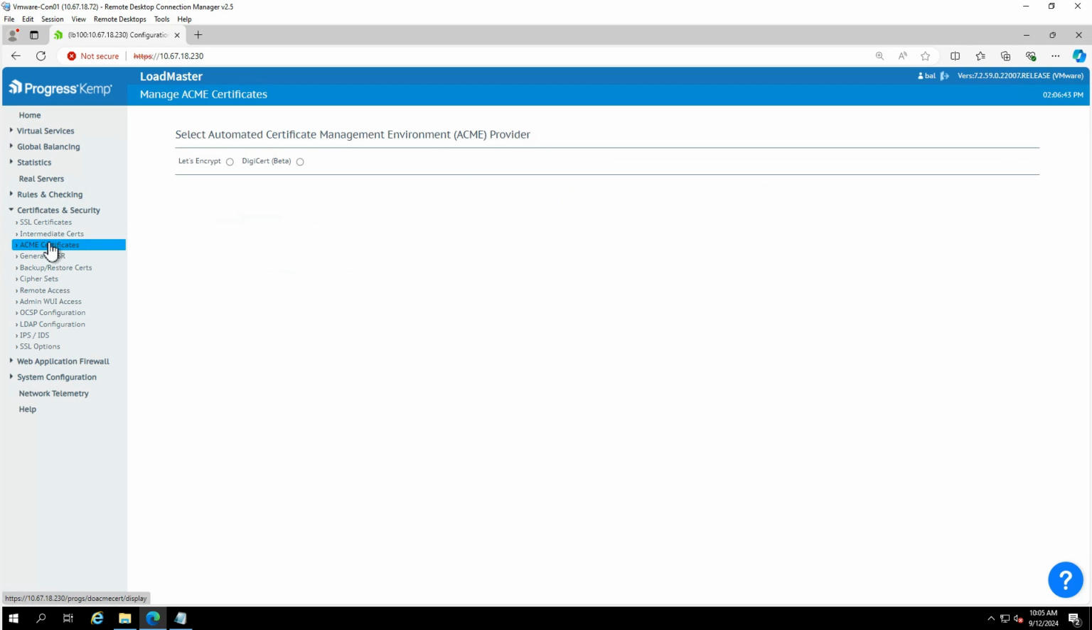We also have the ability to use ACME certificates, like Let's Encrypt, and we actually have DigiCert in beta. So if you are using those types of certificates, you can leverage them here on the LoadMaster as well.